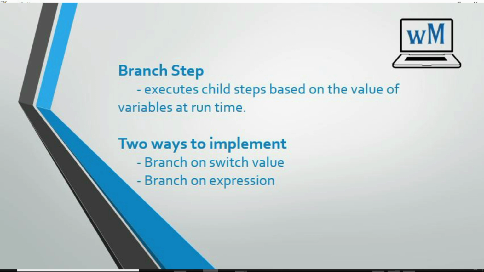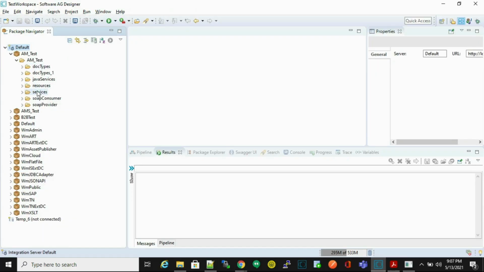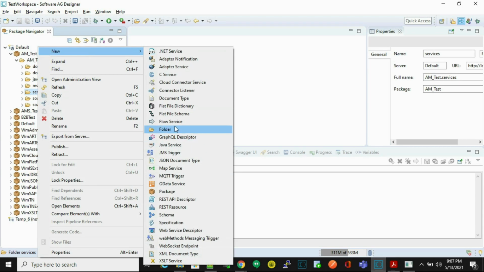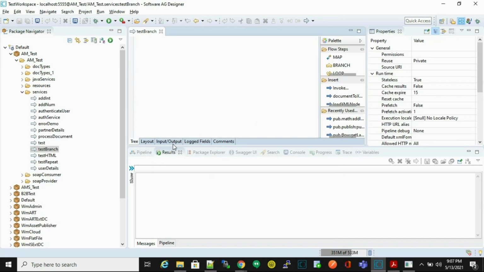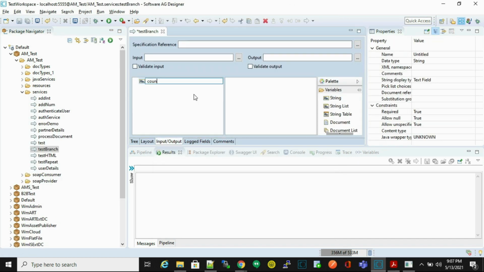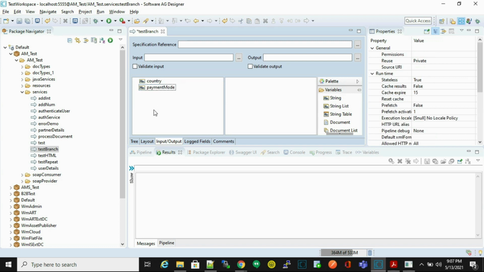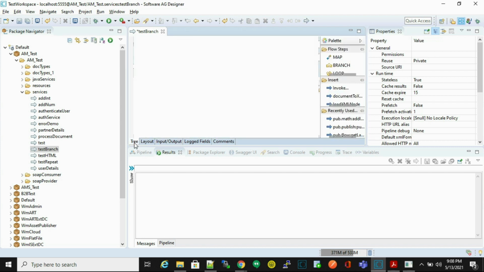So let's begin. Go to your Designer. Let's create a service called testBranch. Let's create an input and output. Here we'll branch on these two variables and we'll see whether the desired output will come or not.